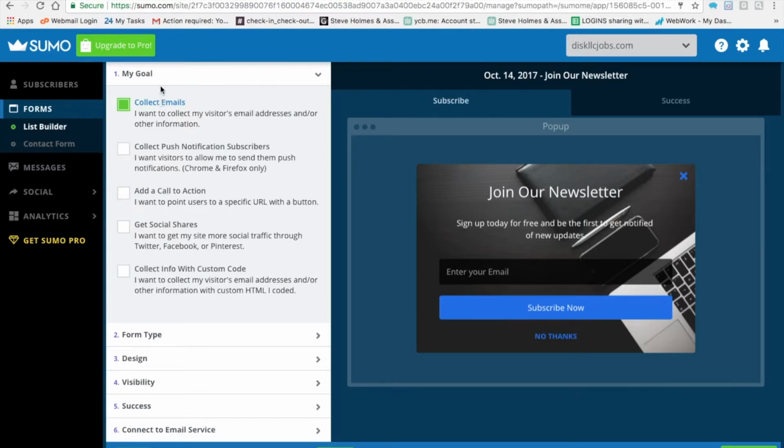Here, when you click on my goal, our goal is to collect emails. You can choose whatever your goal is, the reason why you want this to integrate into your website.